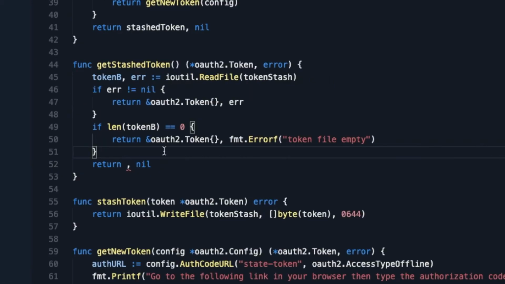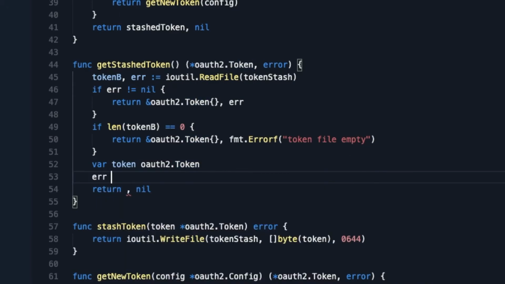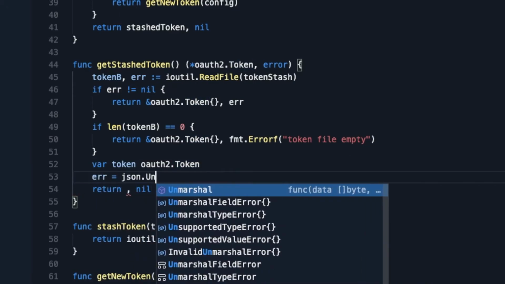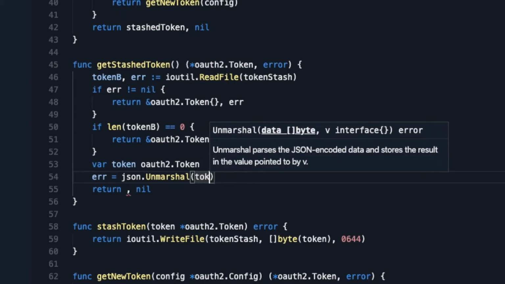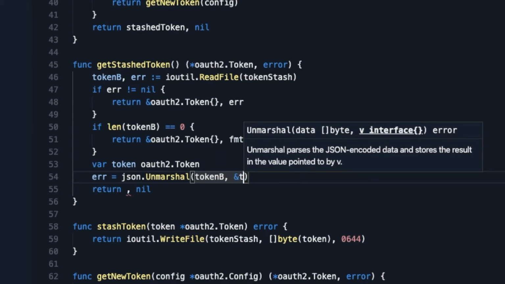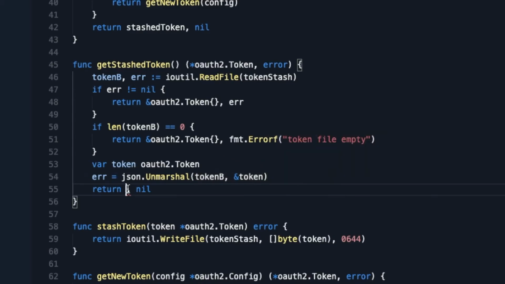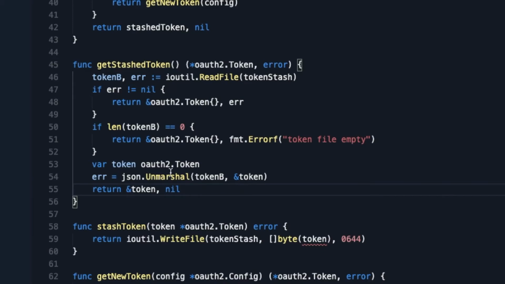I'm almost certain that we can marshal and unmarshal it. So we want to get our stash token. So we'll token here, and then we can just JSON.Unmarshal this from token. So we're going to unmarshal the bytes into our token here, and then we can just return the token. Well, we can return a pointer to the token.